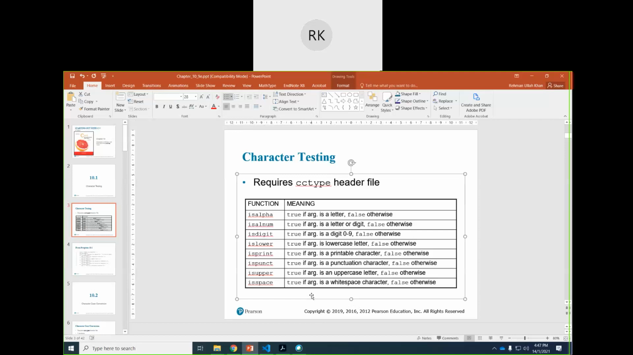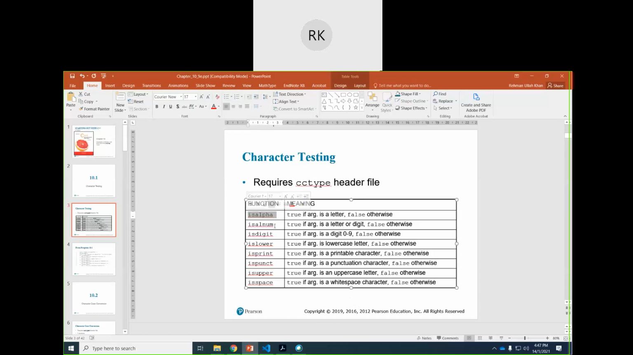So meaning to say, from this whole discussion, once we have this header file, we have several system built-in functions. These are called built-in functions, which are provided by C++ automatically.